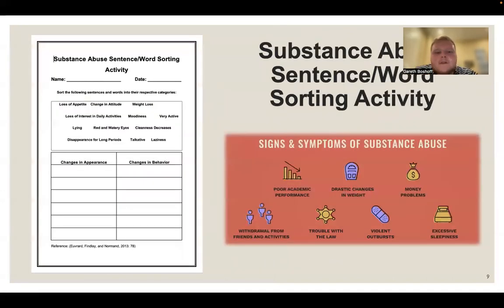For the rest of the lesson, I want you to complete this next activity, which is based on the different symptoms of substance abuse. And in the next lesson, we'll mark this activity.